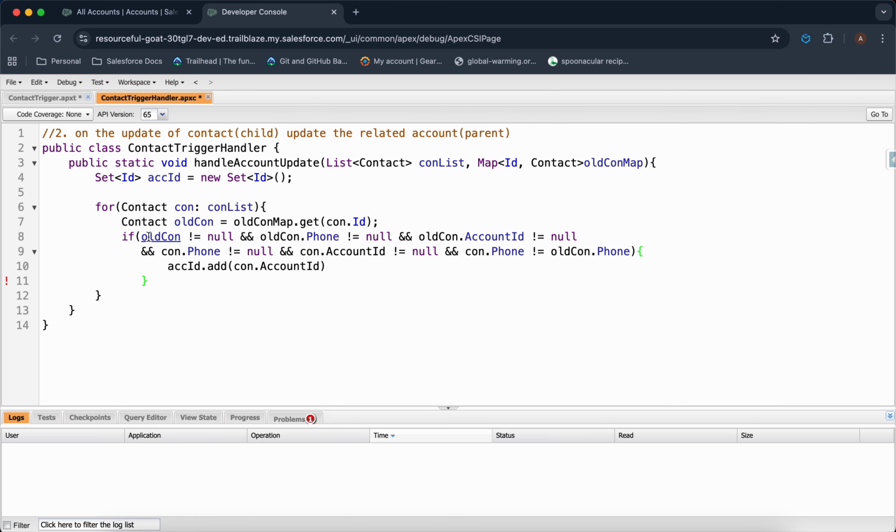Now, right now I have the account IDs, correct? I don't have the accounts. I will come out of this if, I will come out of this for. Now, as I've said, I will not use a map.